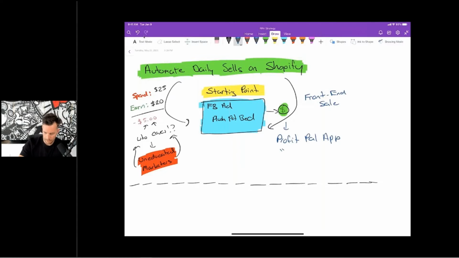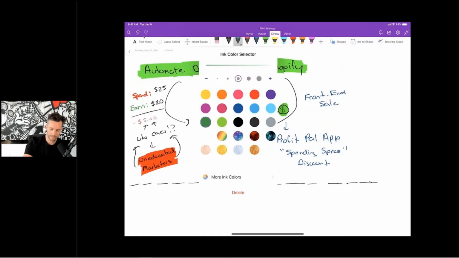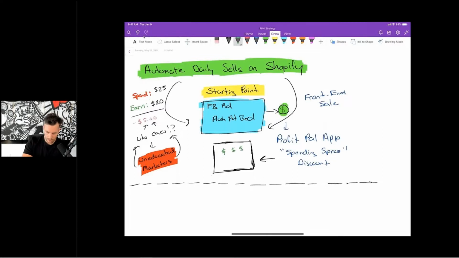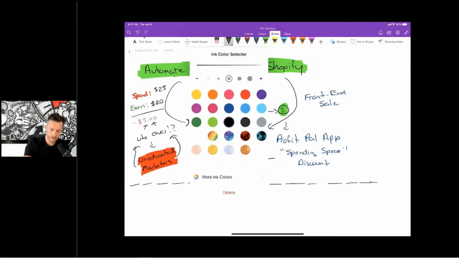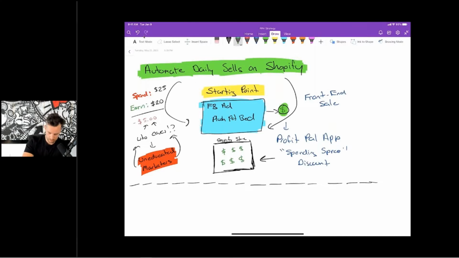to send people back on a spending spree with a discount. And when somebody makes that purchase and they see our ProfitPal app pop up, it sends them back to the store, right? To go back to our Shopify store to stack their cart and buy more products, right? So it's gonna send them back to the store, whereby they will probably end up purchasing one or two more things. And when they come back to the store to buy more products because they're on a spending spree, back to our Shopify store, what's going to happen is we're going to earn another, let's just call it $19 here, through this upsell strategy.